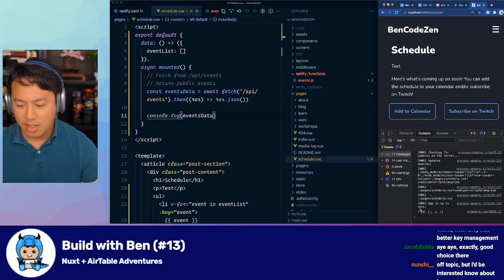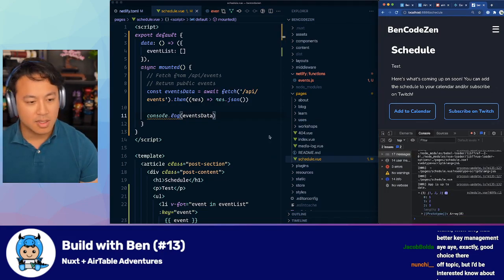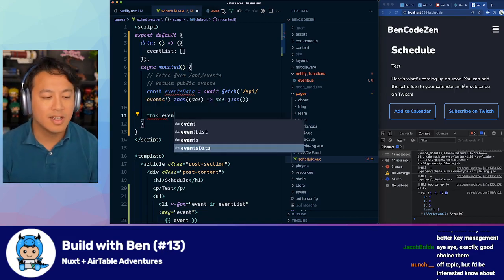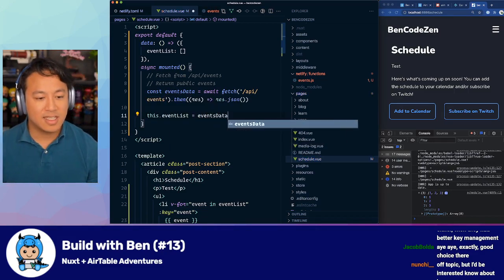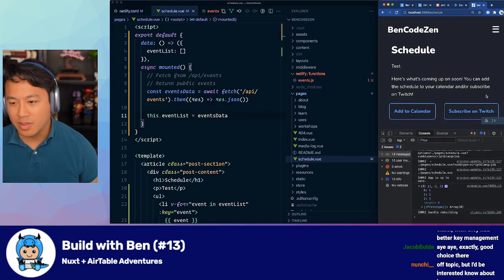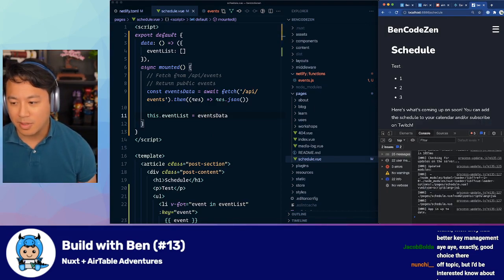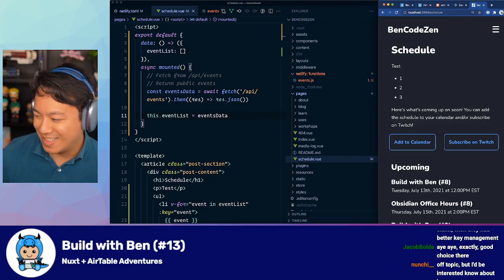So yeah, here it is. 1, 2, 3. I don't understand. If it's mounted, then we should be able to. Oh, I'm silly. I did change the variable on one and didn't update the other. That would do it. Okay.